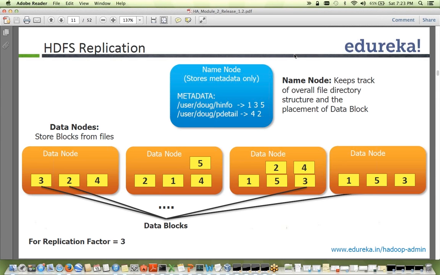So Mohammed is asking, what are the different replication factors, like replication 1 and 2? And do we have 4 also? Mohammed, I could not understand the question. So Mohammed's question is, what are different replication factors?